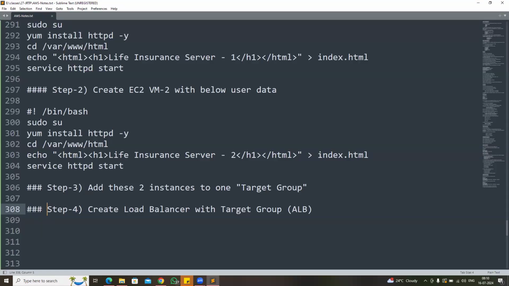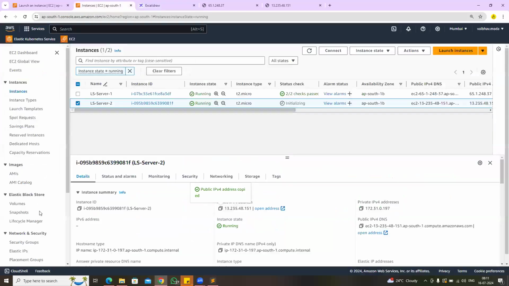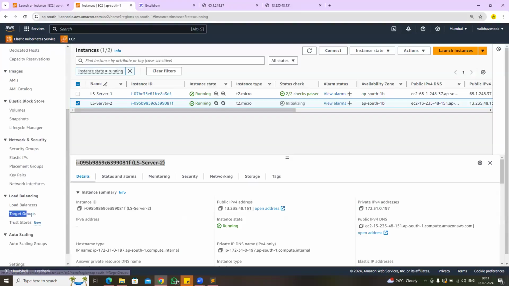Are you able to follow me? Now can you see step 3 and step 4? Can you read these steps? If we complete these steps, then our load balancer will be ready and we can access our application by sending the request to the load balancer. The load balancer will distribute the traffic to both servers in the round robin fashion. Now, let me go and complete the third step. We need to create one target group and add these 2 instances to that target group. In the EC2 dashboard, in the load balancer section, you can see the target groups concept is available.